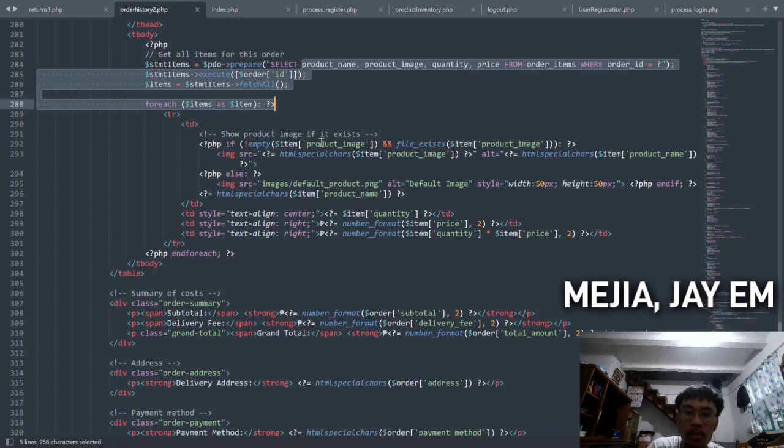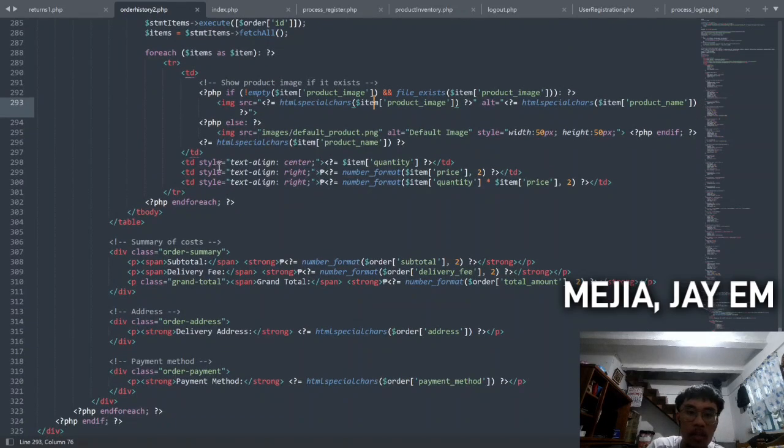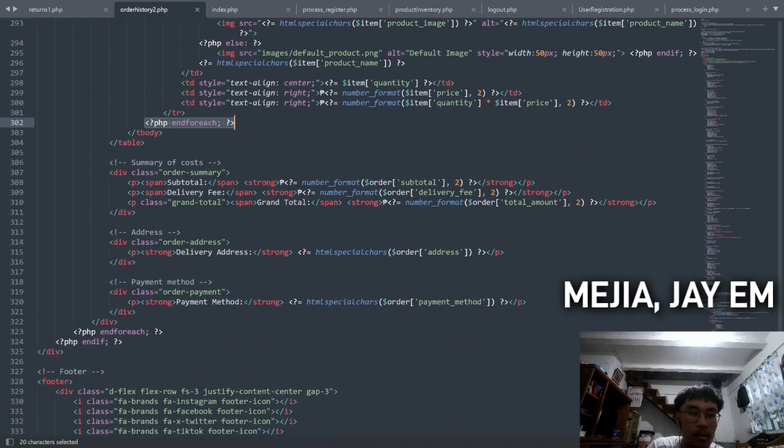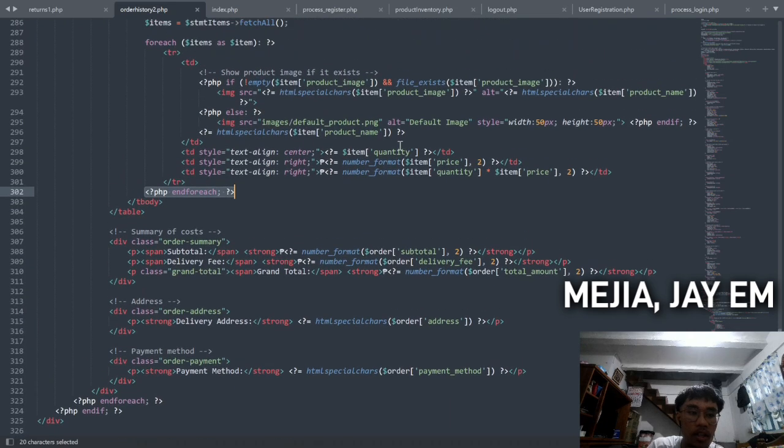And this line of code will show the image if it exists. And we use htmlspecialchars on $item product image and product name. And we use td style text-align to make it center and right. So this is the number_format for the price and quantity. And this is the endforeach for each. This is for fetching and displaying items per order, which is here, just like I said a while ago.